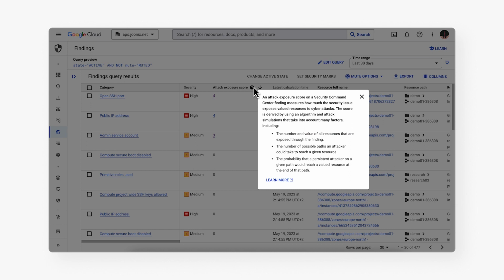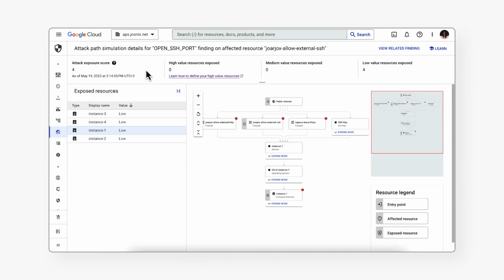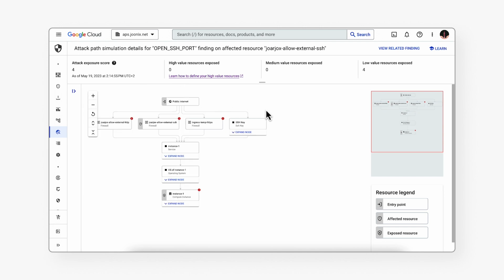For this demo, we set up a small environment with some leaked credentials. We have now sorted on attack exposure score, and at the top of the list, we see an open SSH port finding. We click on the score and get attack path insights. Here we can see that the open SSH port exposes 4 valued resources. We can click on instance 1 and see the attack path details for that valued resource.